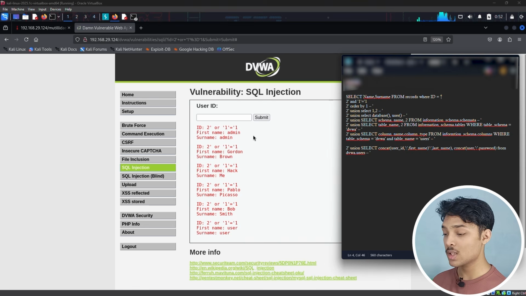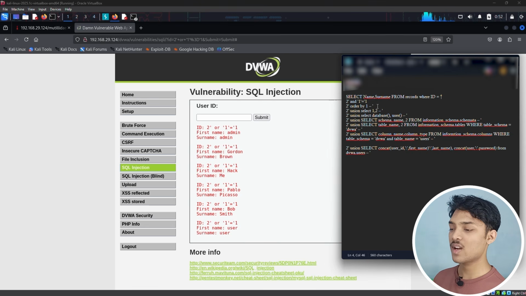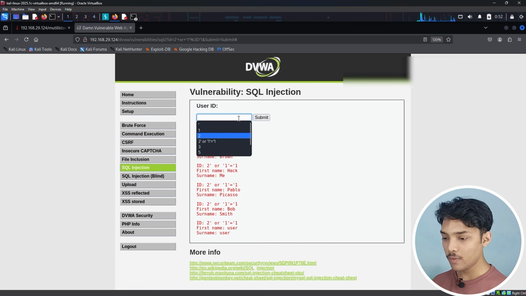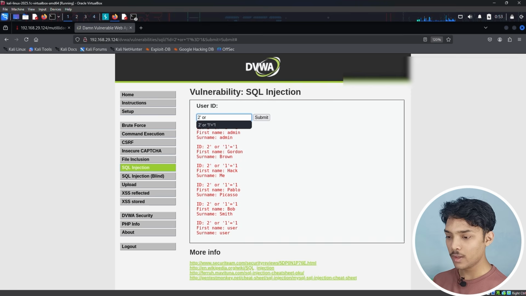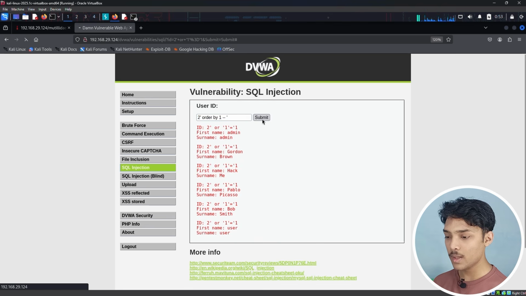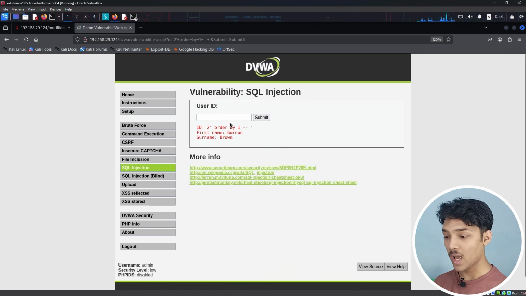And that's how this command works. Now since we have extracted our database, let me check how many columns it has. So if we enter this command again and let's clear this out, and type order by 1 and a comment symbol to comment out the rest of the things, and if we submit, it tells us that it has 1 column.